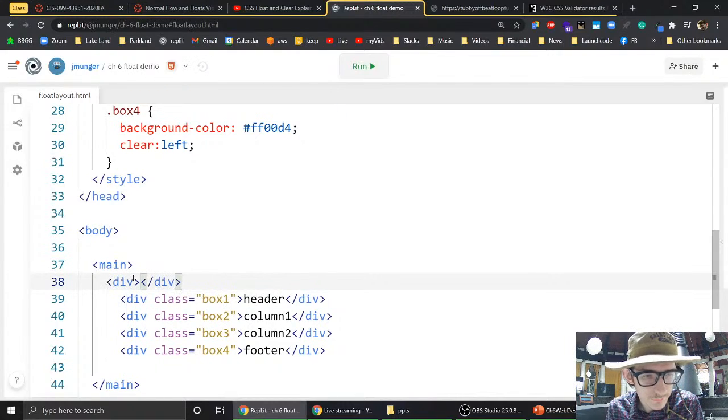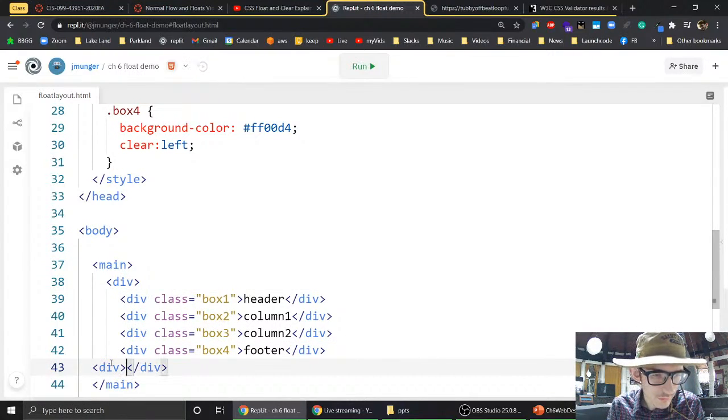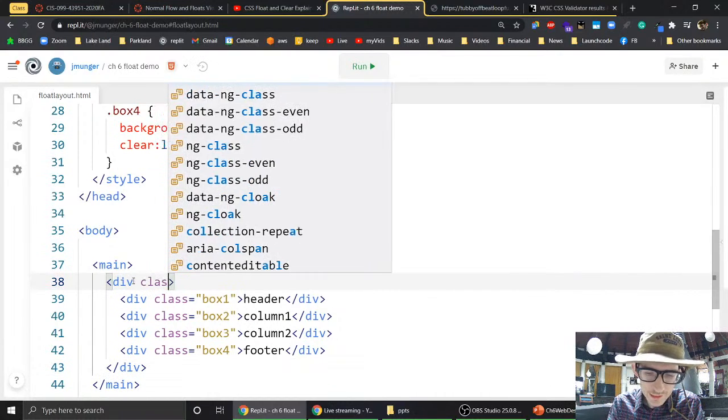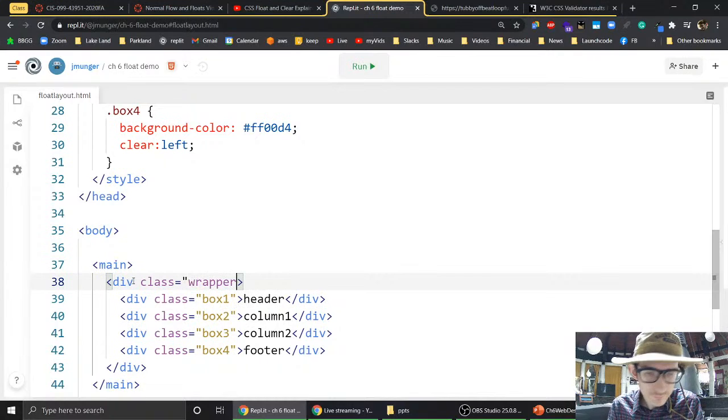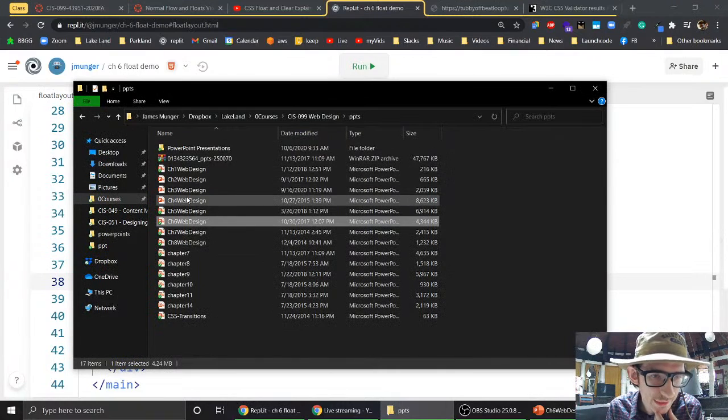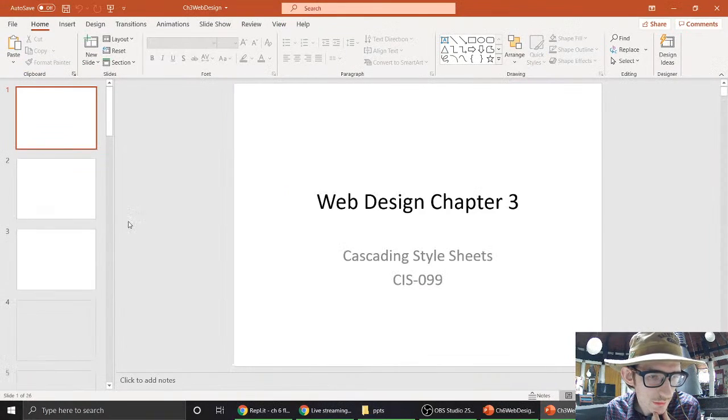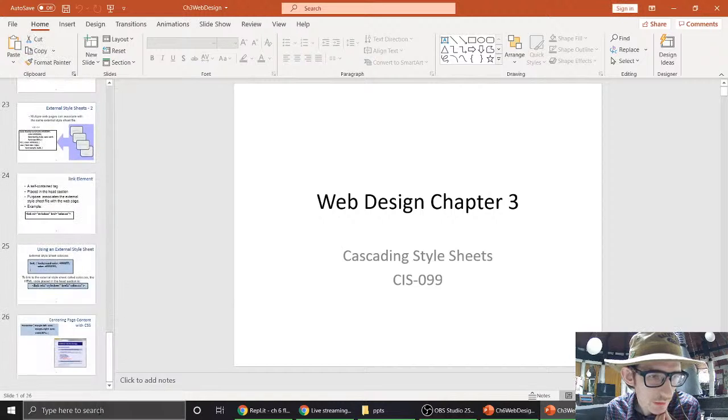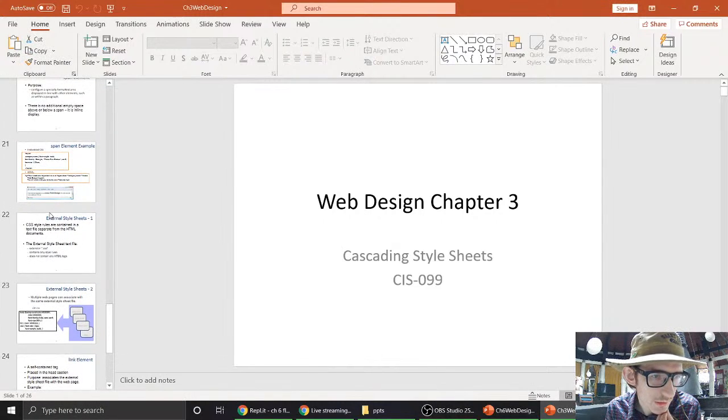Okay, and we'll go ahead and give this a class of wrapper. And if you remember from chapter 3, there is some code for centering a page, and I just want to show you where you can find that. So chapter 3, pretty sure they threw it in here. If not, it's just in the textbook.